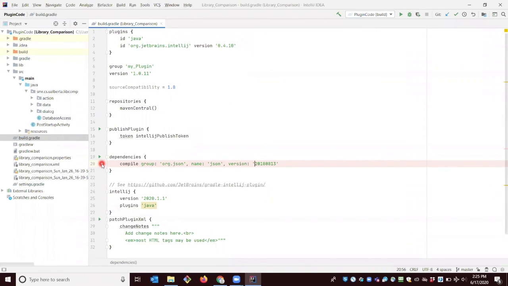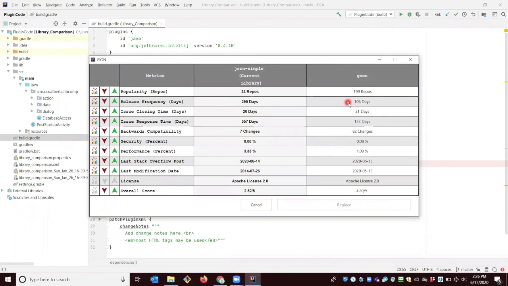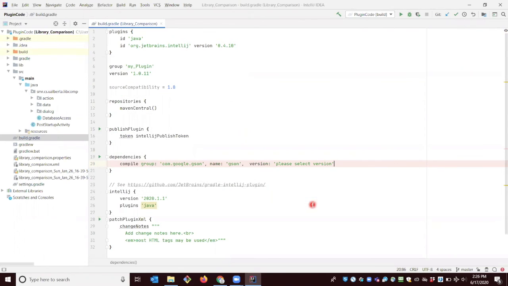LibComp can also work on build.gradle files to replace library dependencies. For example, over here, we see this line highlighted in pink for the JSON dependency. By simply right-clicking and choosing Library Comparison, we see that there's an alternative library, JSON. We can choose to replace this library, and we see the replacement occur.